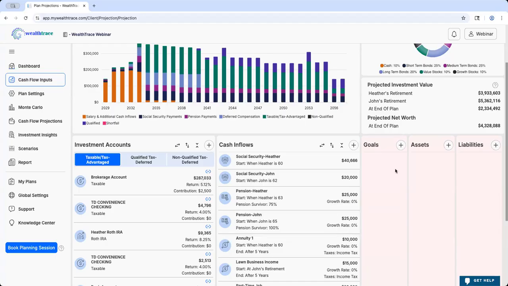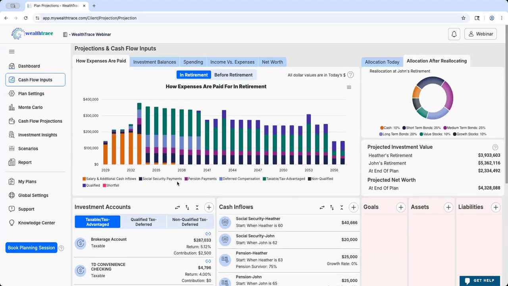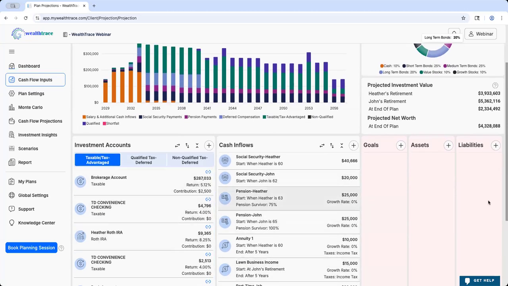I will give you an example as we go along, but I just wanted to point out that all of this will update immediately if you change anything down here.